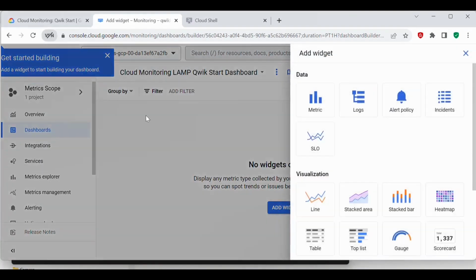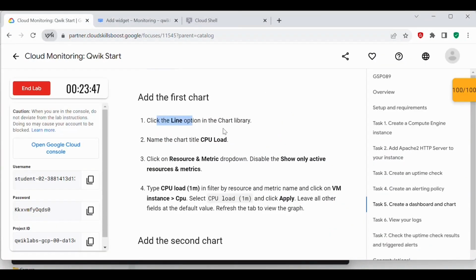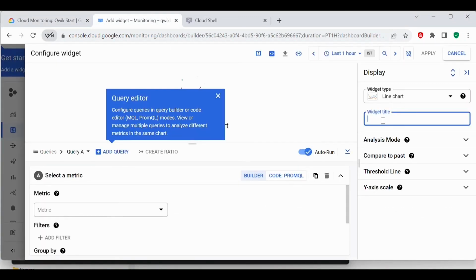Next, let's add a widget to this. We'll select the line. So you need to select the line option in the chart library. Next, name the chart title CPU load. So let's copy this, CPU load. So for widget title, you need to paste that. Widget type is line chart, widget title is CPU load.